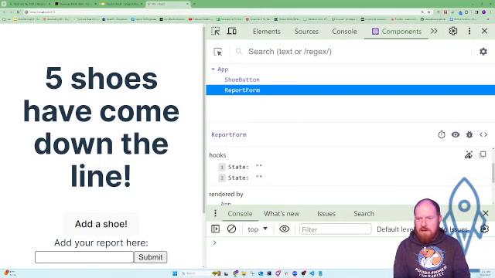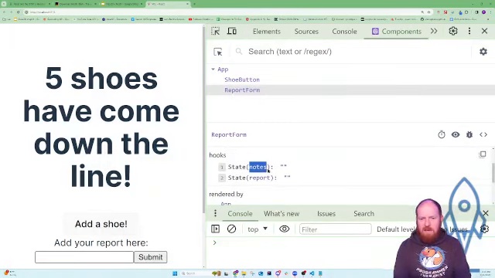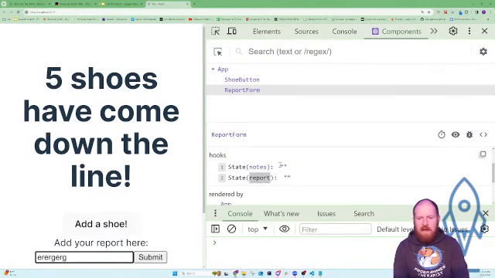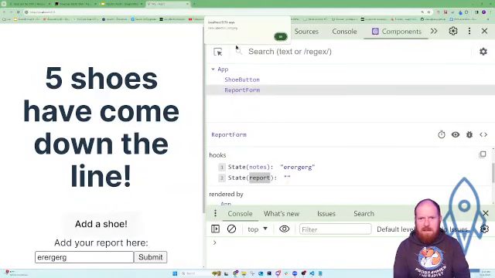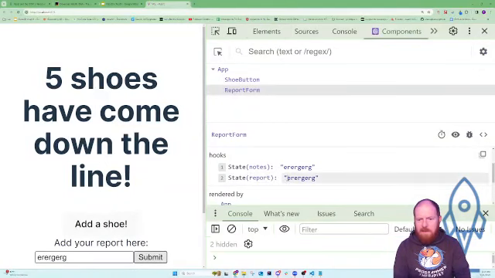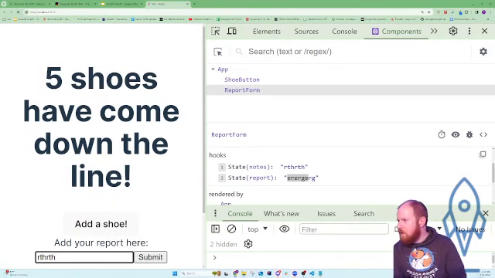And then the form report. Remember, I added an extra state in there. So there's a state for notes and a state for report now. So whenever I type, my notes will update, but my report won't until I hit submit. And then once I hit submit, that thing will go, and then this one will change. So hopefully that's good.